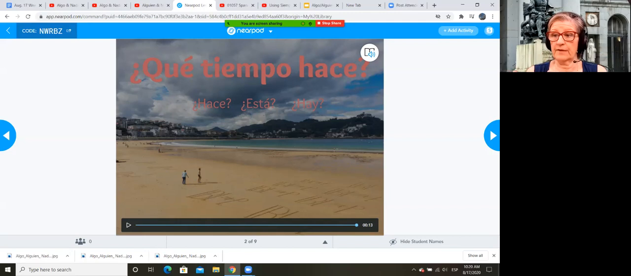These three verbs, ¿sí? Estos tres verbos, hace, está, hay, son los verbos más comunes para hablar del tiempo. These are the three most common verbs we use when we're talking about weather.